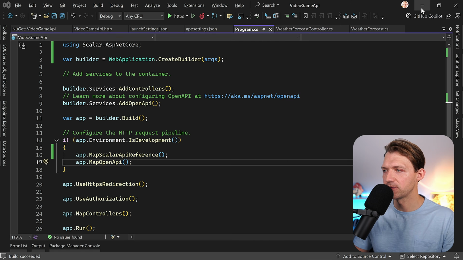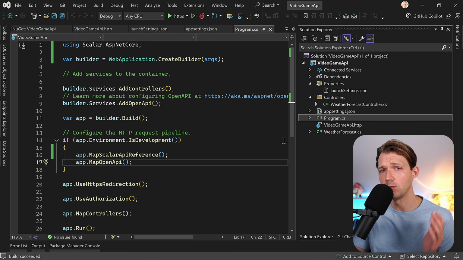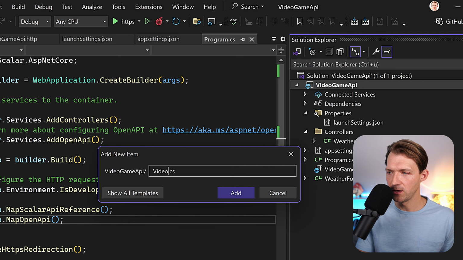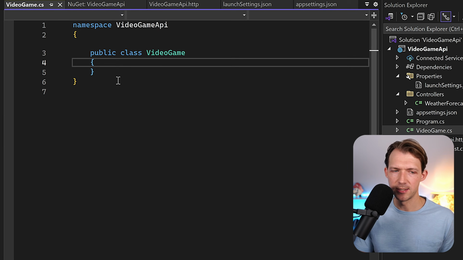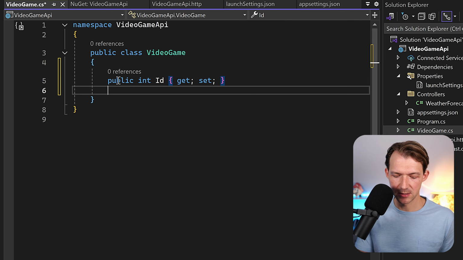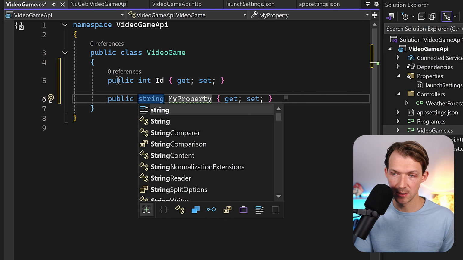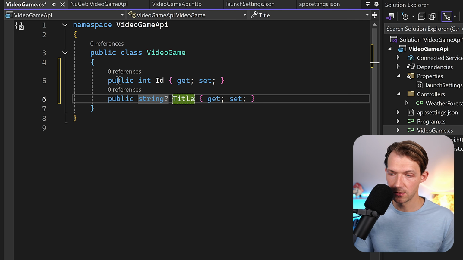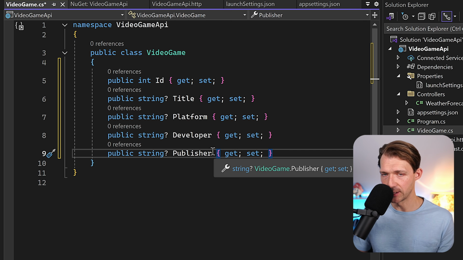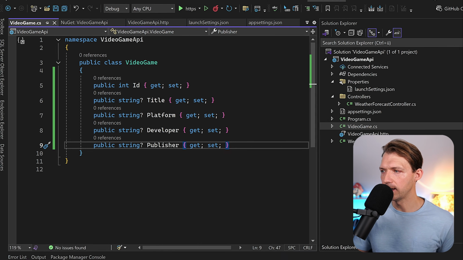All right, now let's focus on our video game API. First step would be the model. So add root. Let me just add a new item. This would be the video game, and in here let's just add some properties like the ID, for instance. Then I just enter prop and then hit tab, so I get the property automatically. We add a nullable title, and then also the platform, the developer, and the publisher. Just an example implementation, right? So this will be our model, and now let's already add our controller.